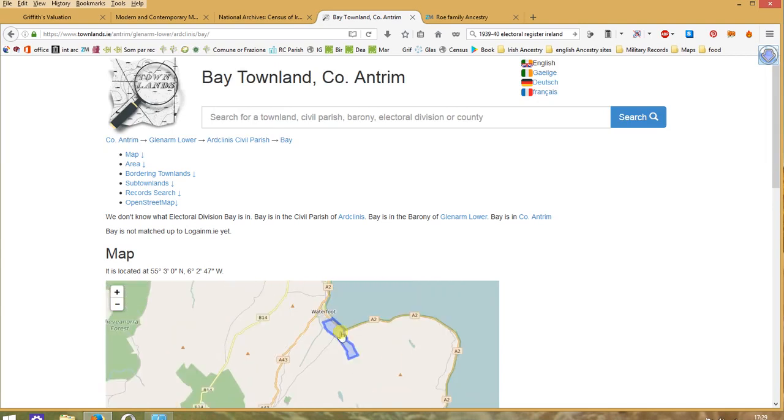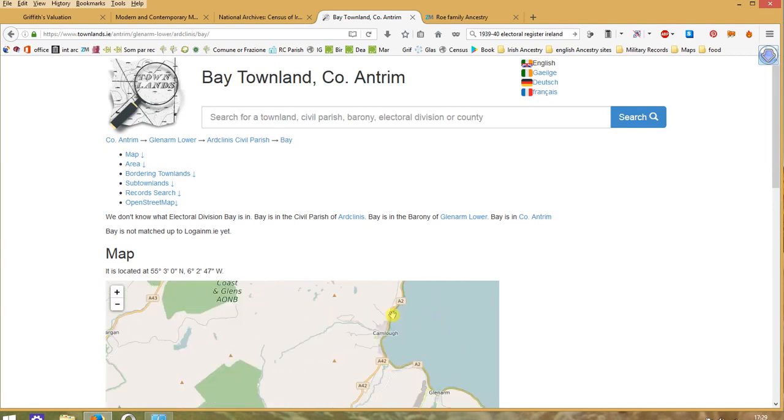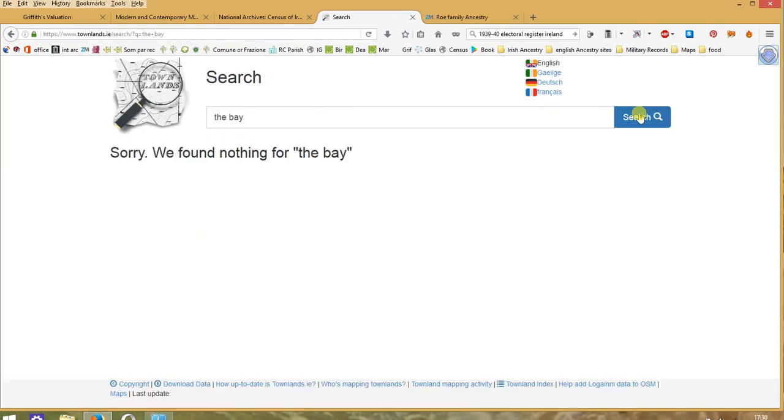So we've got the bay in Waterfront, and as I showed you earlier, there's one in Tickmacravan which didn't come up in this townland search. Let's try the bay. Let's see if that gives me something different. No. Okay, we'll skip that then.